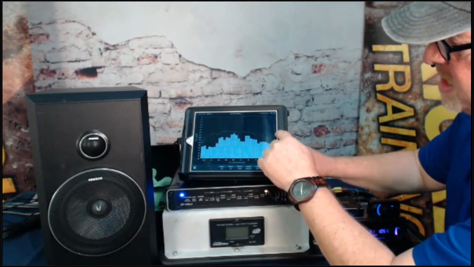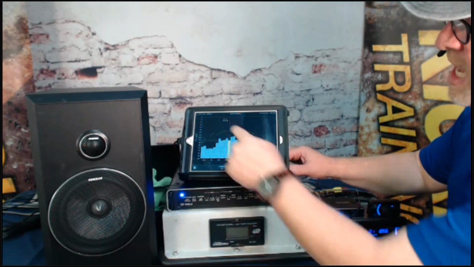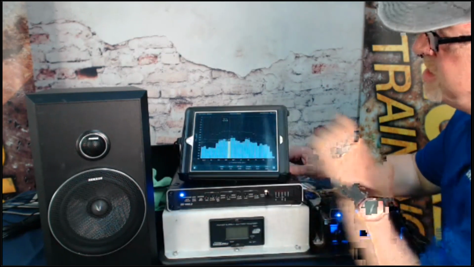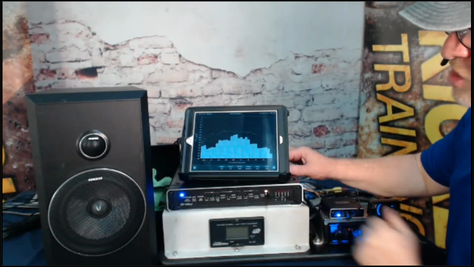Something else that's kind of interesting is I can come in here, I can pick a frequency. I just picked 315 hertz. It'll tell me how loud that is. It will also tell me in this corner which frequency is the loudest and how loud that frequency is. So for a $5 program, it's actually really cool.